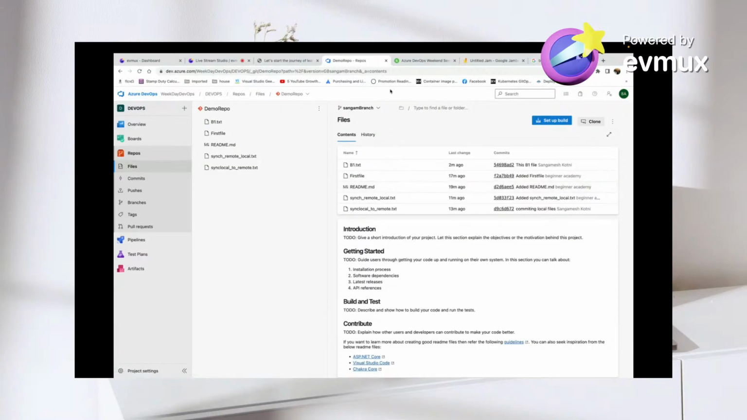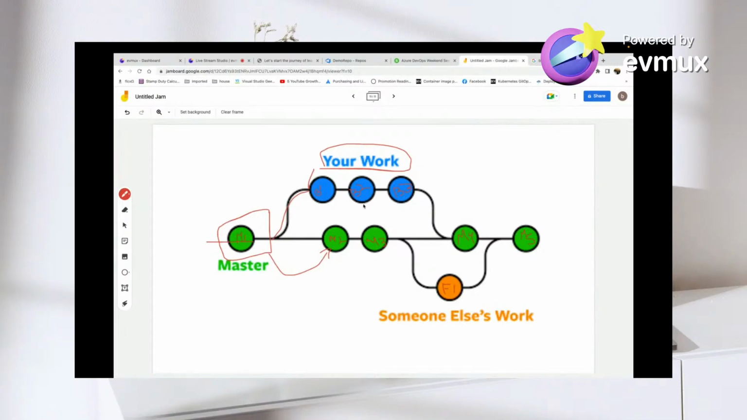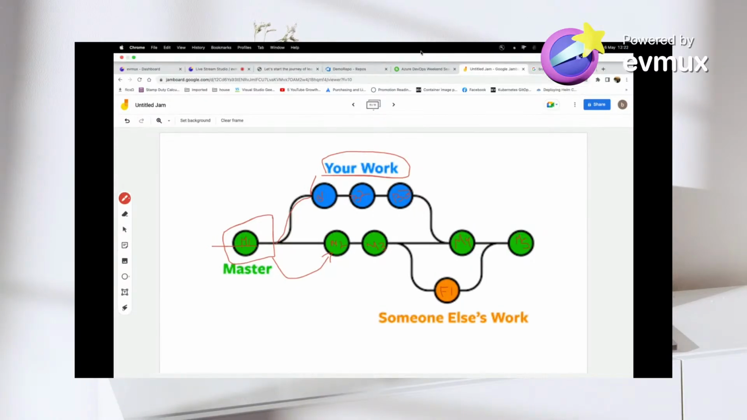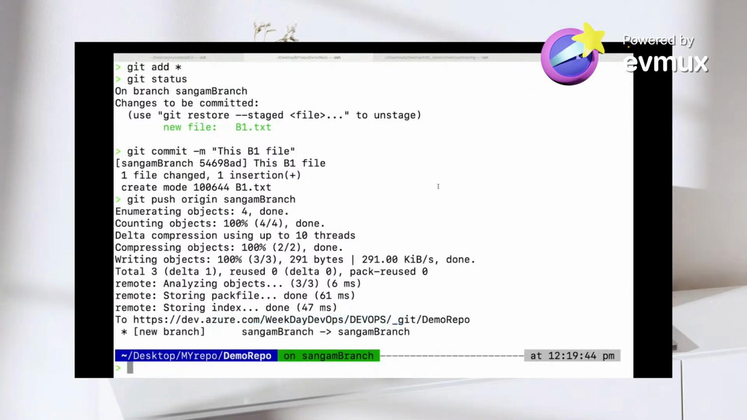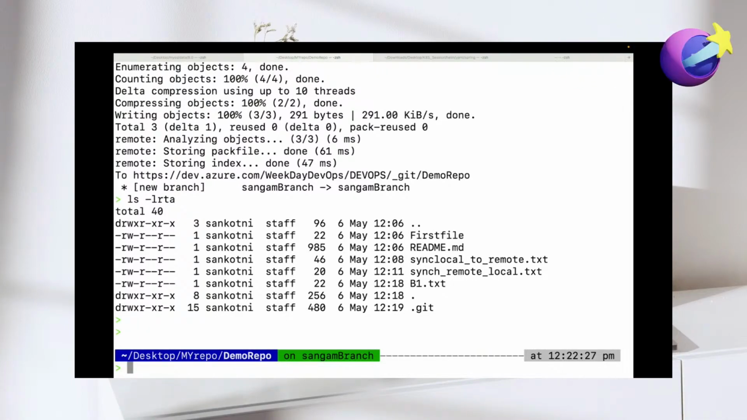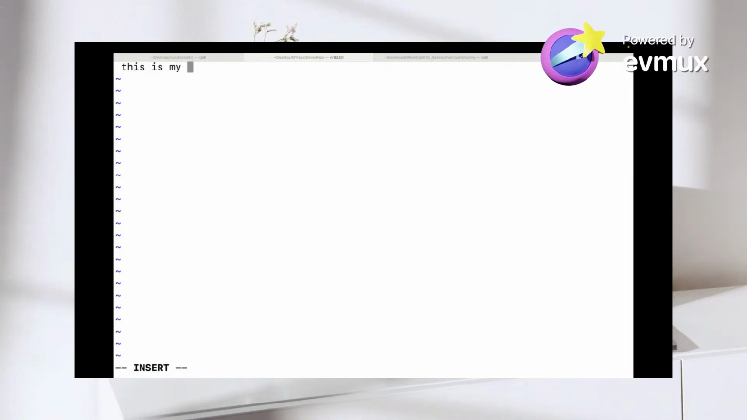So in order to go further with our changes, we will be introducing b2 changes on our branch. So let us go and create the b2 changes. If I do an ls, it is there, so let us say b2.txt. If I say this is my b2 file, let us save this.